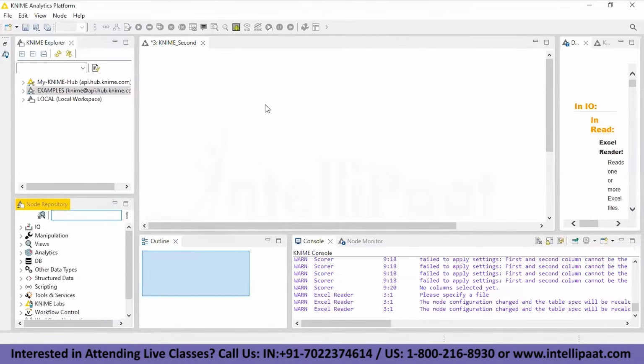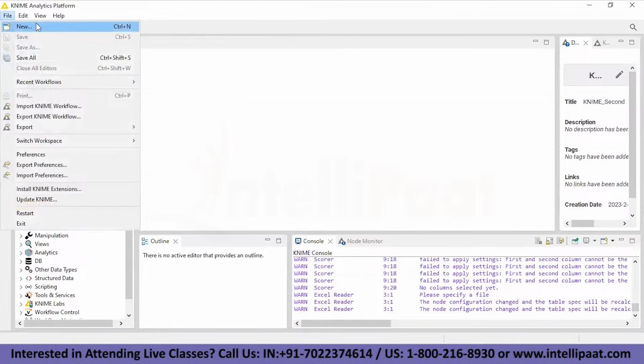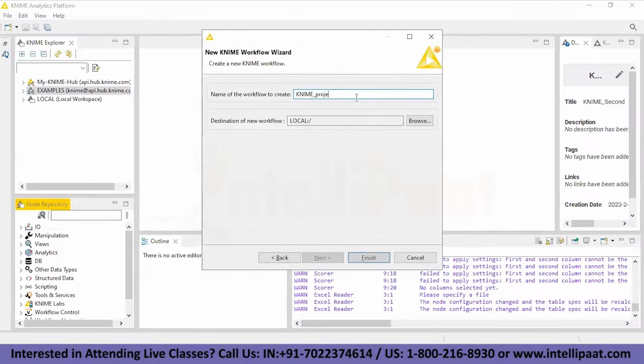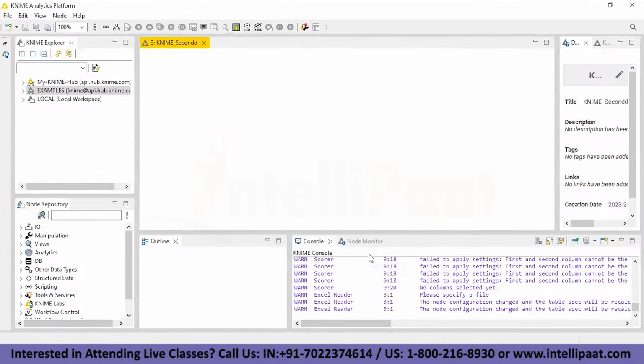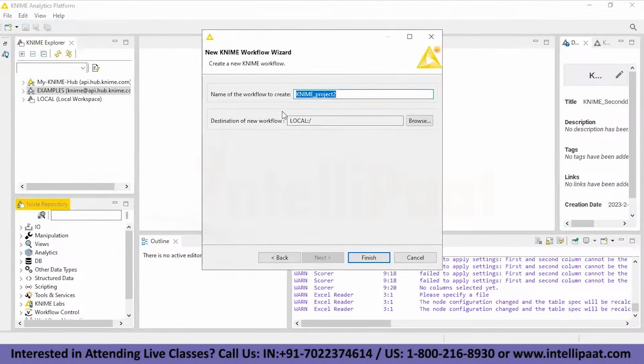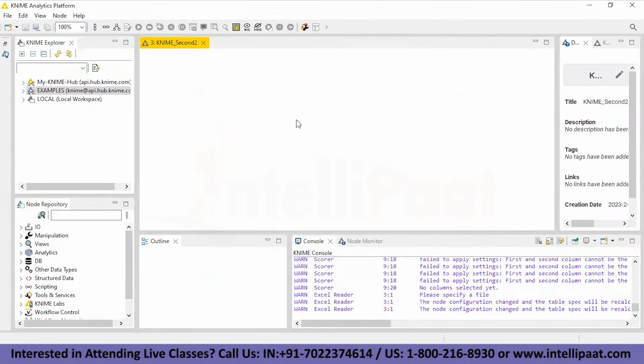So this is your platform. Click on file, click on new, or I'll just click on Control N. That will open a pop-up for me to create a workflow. Now I'll give this name as something called second, or since it is already there, second. Click on finish. This is my workflow. This part of the frame is called the editor, correct? Workspace or editor. Click on file, click on new, click on this and specify the name, let's say second. Done. This is called your workspace or editor.